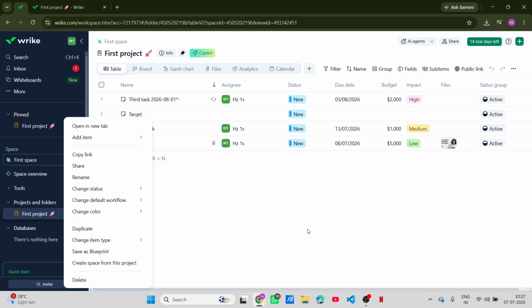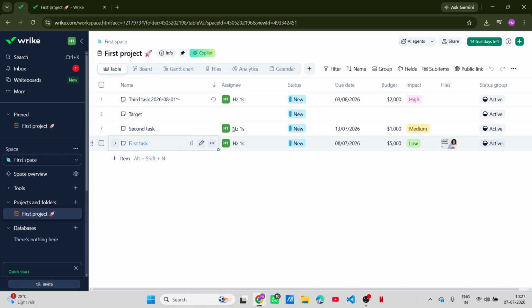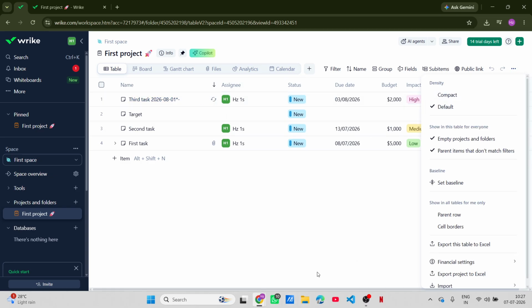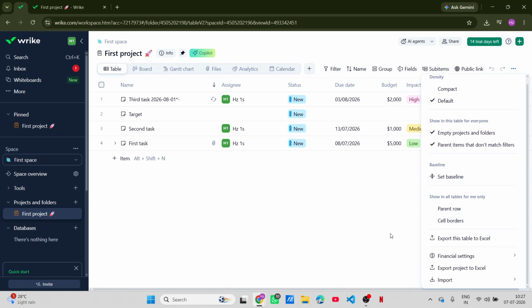When you've located the project name, hover your mouse over it. You should notice that a few options appear to the right. Among those options, you'll see three little dots, also known as the ellipsis. Click on those dots to bring up a drop-down menu.